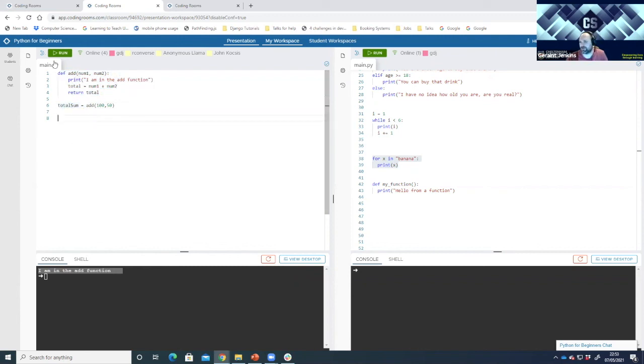So if I run that, oh, I got to print it as well, of course. So I'm going to print it as well. So print total sum, and then my output should give me the total sum. So 150. So you can see then 150 has been outputted there.